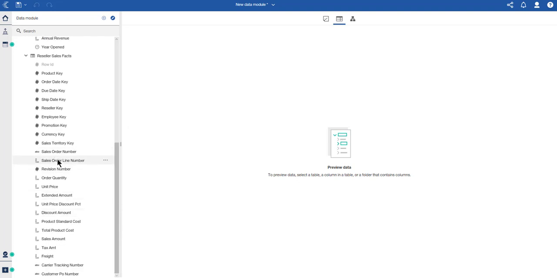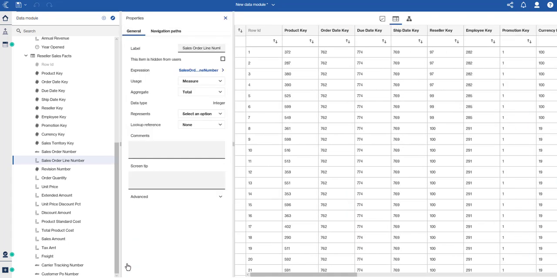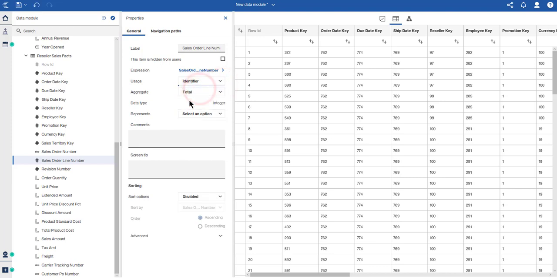Cognos is pretty good about identifying the correct data type, but not always perfect. So for example, in our reseller sales fact table, we have this sales order number, and Cognos has identified this as a fact or a measure when I know this is actually a code and more descriptive information. So I'll go ahead and click the ellipsis next to that data item, come down to the data properties, and you can see I can specify and change the property here. I'll change this from a measure to an identifier.